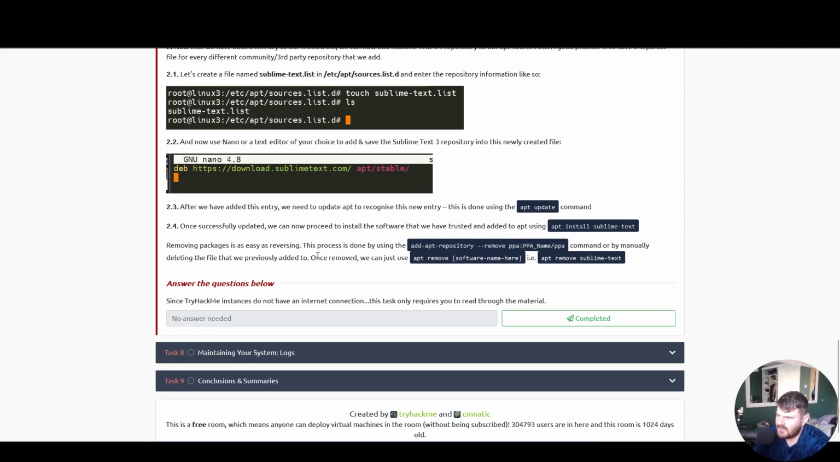Removing packages is as easy as reversing. This process is done by using the add-apt-repository --remove ppa:name/ppa command or by manually deleting the file that we previously added. Once removed, we can just use apt remove and then the name of the software. That is apt remove sublime-text. Pretty cool and pretty easy.